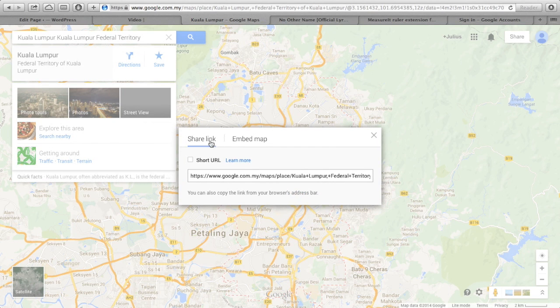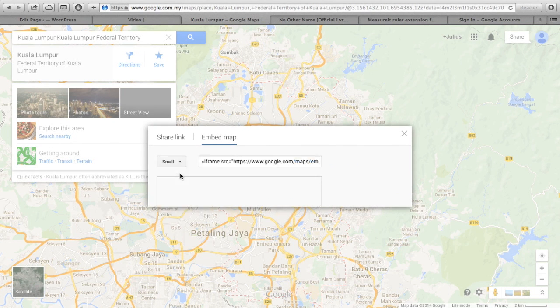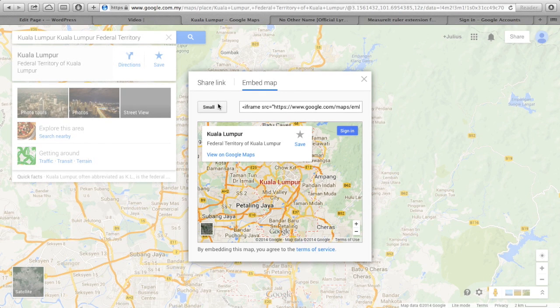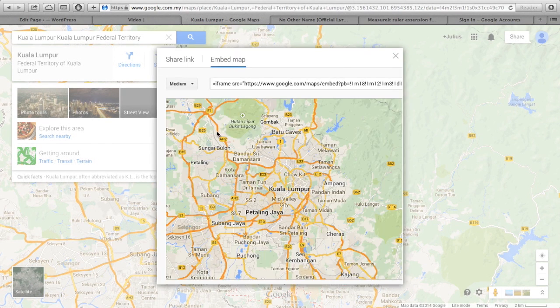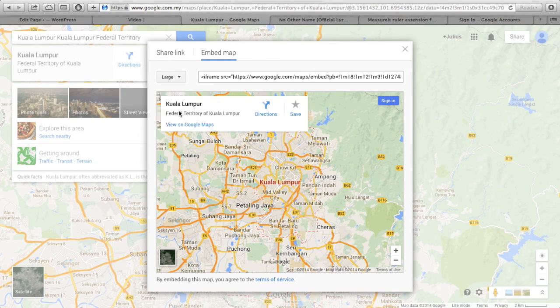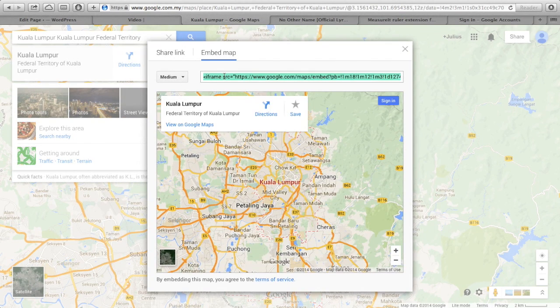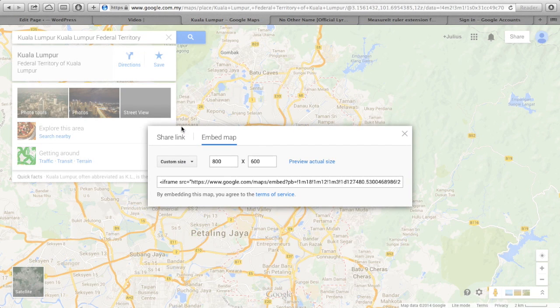There are various sizes in which you can choose from. Okay, small, medium, or large. Just copy the link here if you want this size, but today we'll just try a custom size. Alright, we go with 800 width and 600 height, and we just copy it.